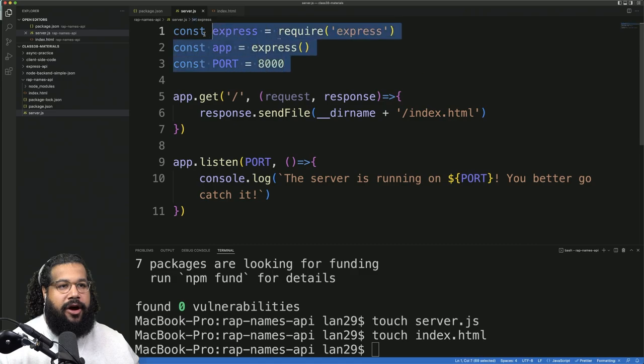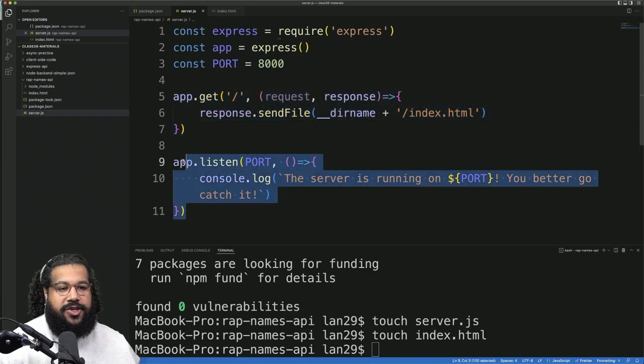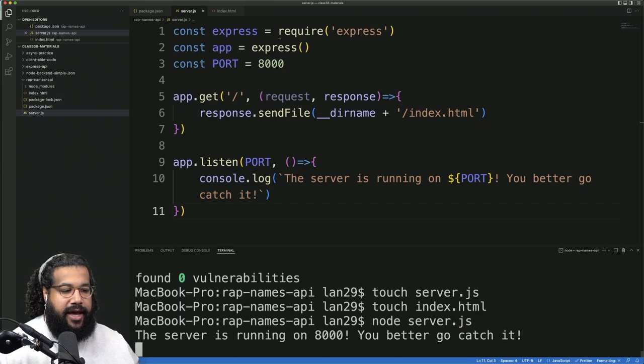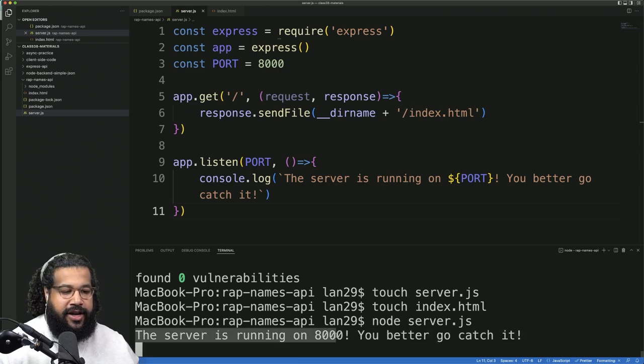All right, so we set up our application. We have our initial GET request. We've told the server to be up and running on port 8000. I think we're in a good spot to test and see if this is working. So let's do node server.js. And look at this lovely console log we're getting now. No longer is it just the missing REPL here, but we actually have this console log that says, hey, the server is running on 8000. You better go catch it. So let's go test on our localhost 8000 and see if our server is running.